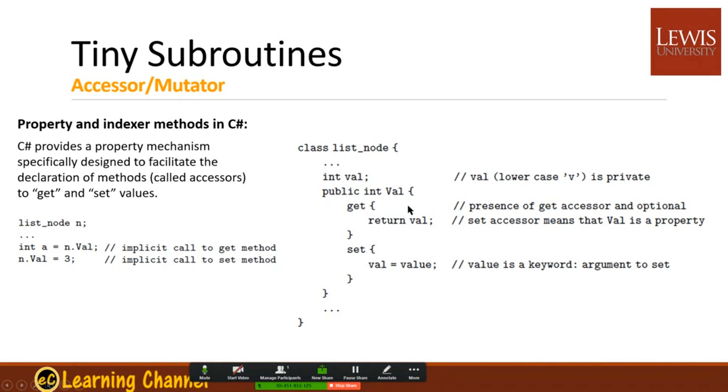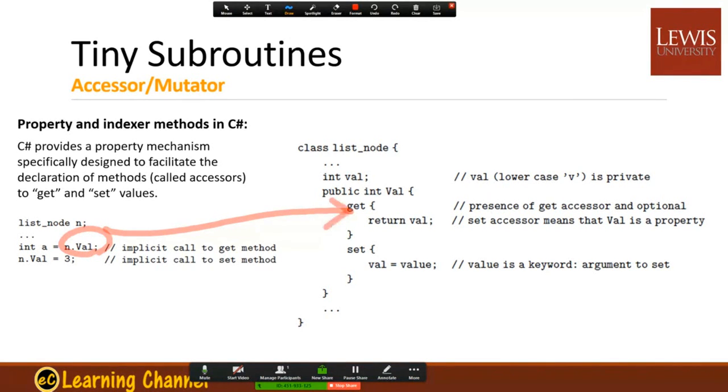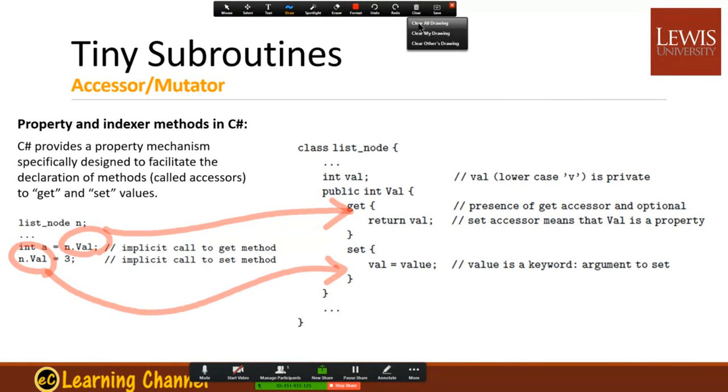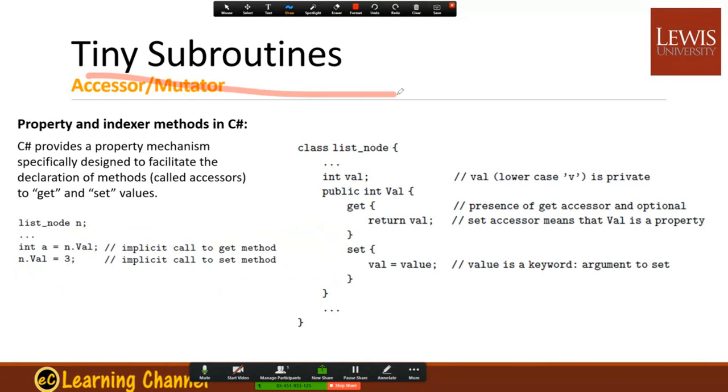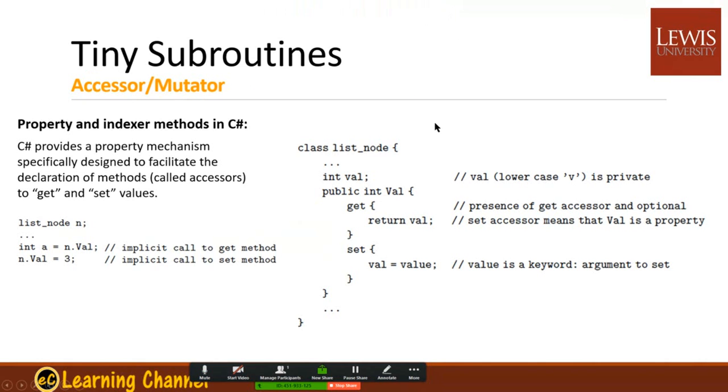Instead of writing a full function definition, this can be used in this field like this. So for right-hand side data field access, you use the get method. For left-hand side reference, you use the set method. And that is called a tiny subroutine. It's not a full implementation of functions.